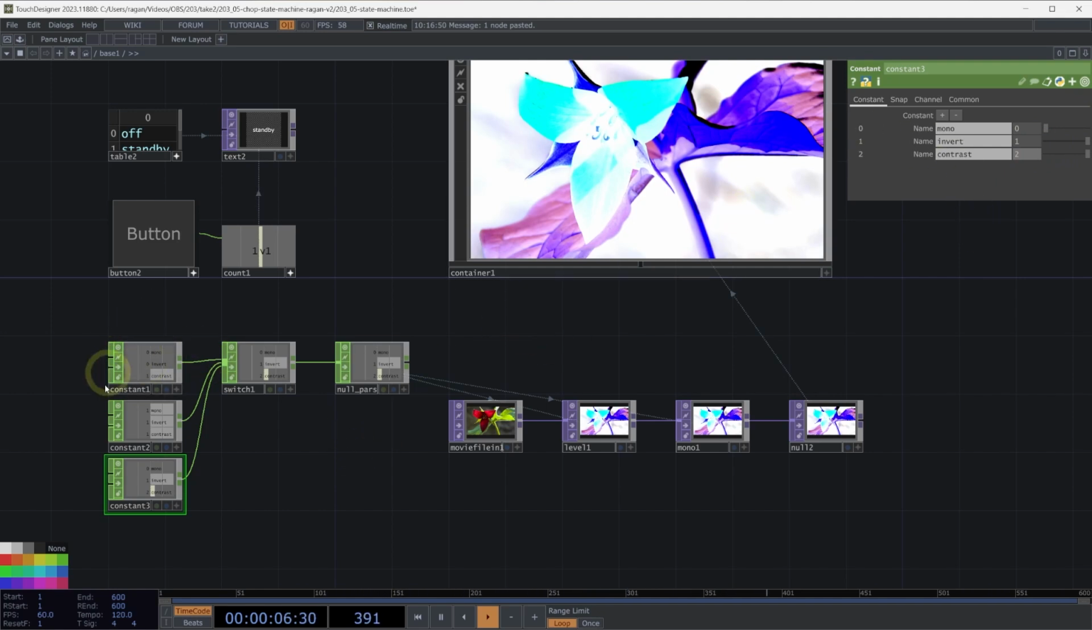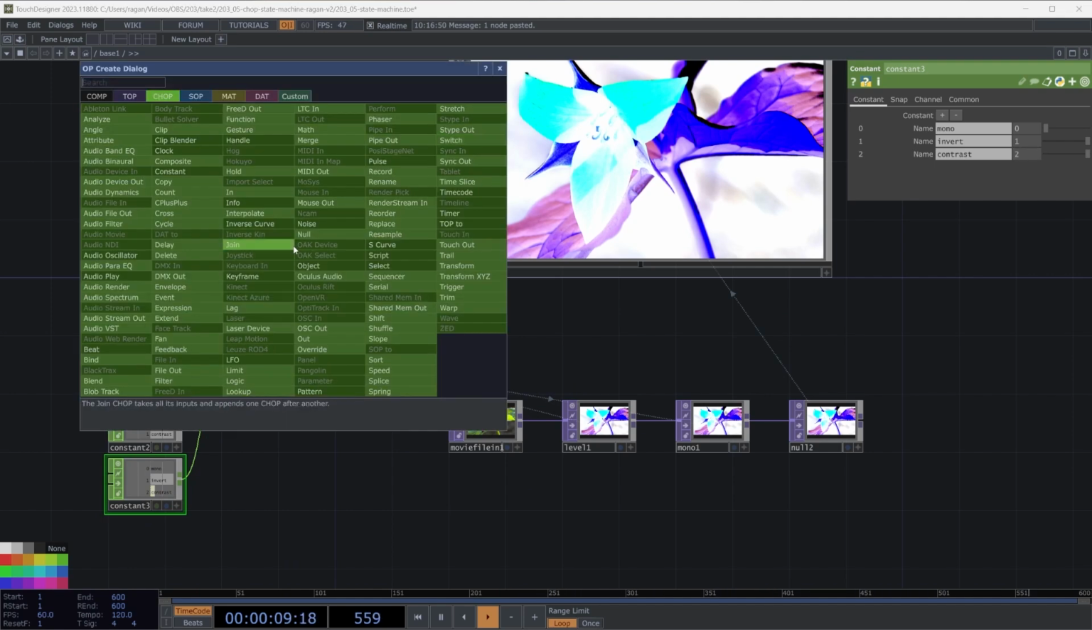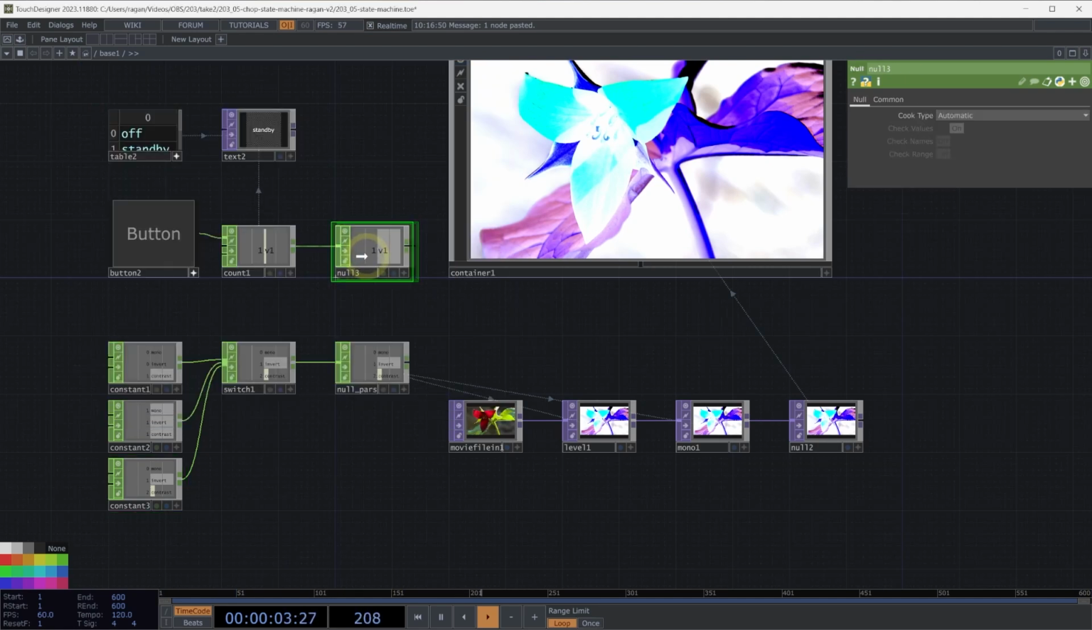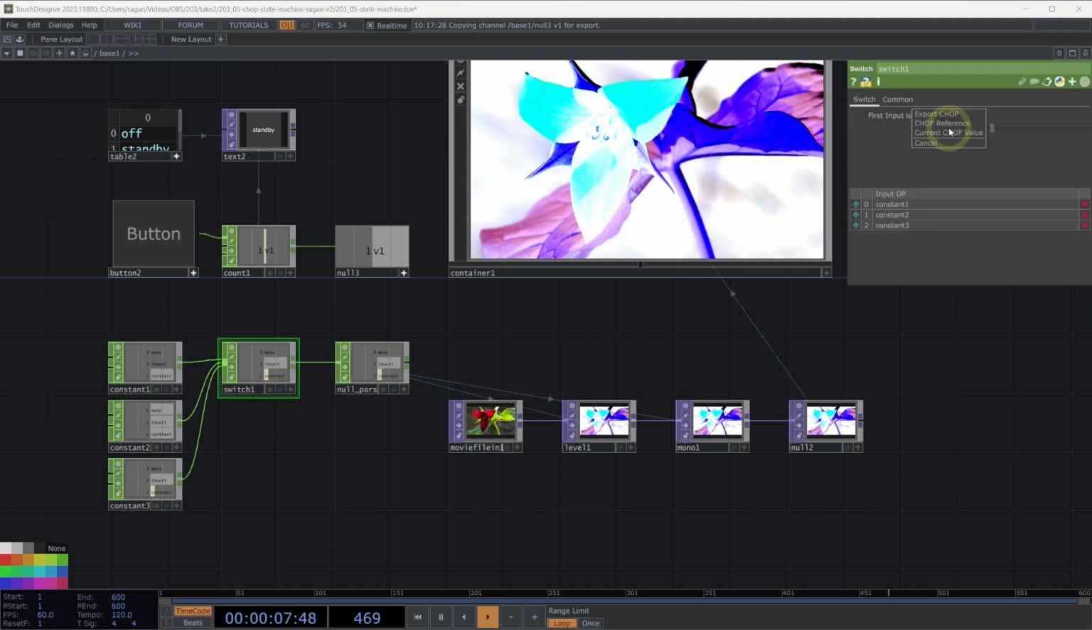Now here, our state for how we want to understand what's happening with our TOPs is all stored inside of these constants. And we're moving between these here with our switch chop. Now, what we might do is we might take our count. Let's add a null chop here. And in this case, we can grab that V1 channel and we'll do the same kind of idea. We'll assign that as a chop reference here to our switch chop. And now our button gives us the freedom to move between our different states.